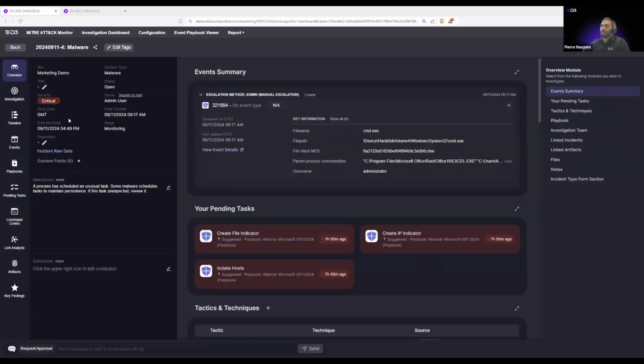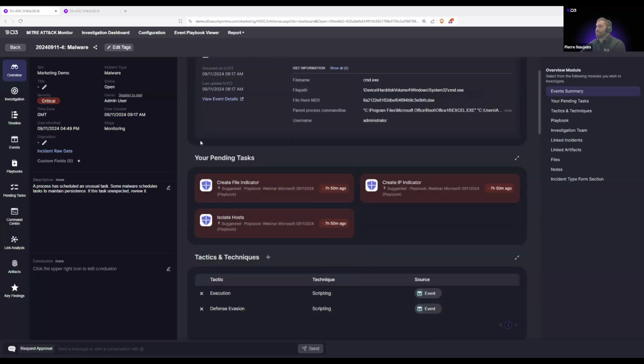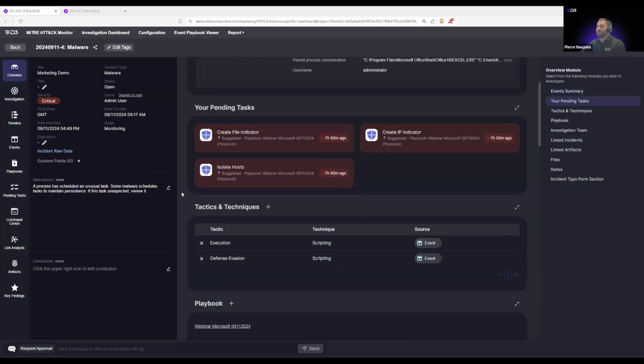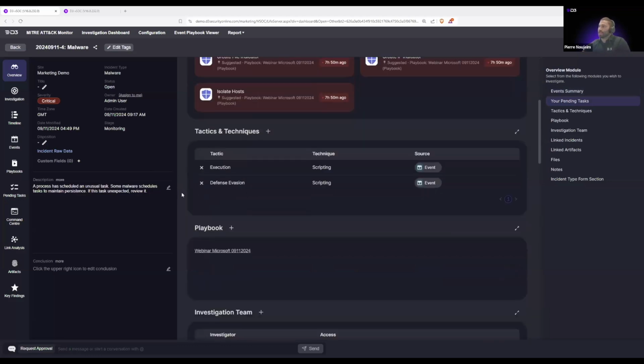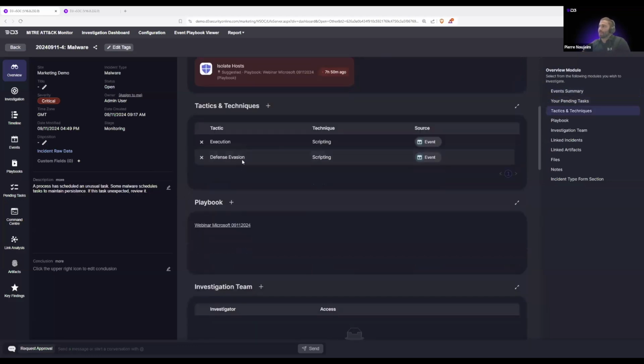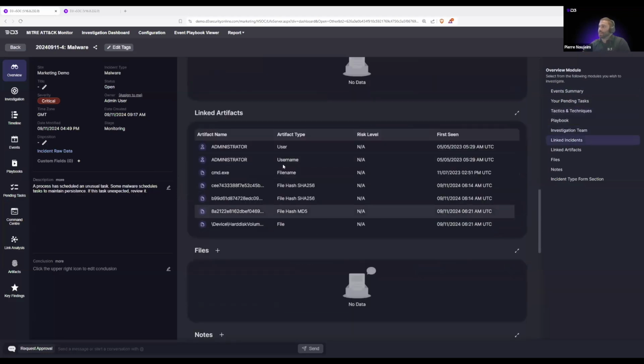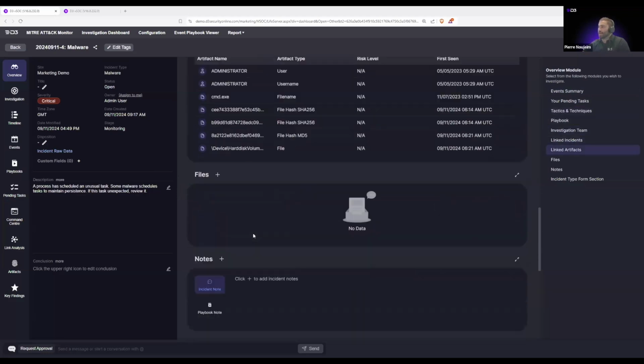When you open up an incident here, you can see the underlying event that triggered it. We can see that it was ingested from Microsoft Defender. We can see a short description here that a process has scheduled an unusual task, some malware scheduled task to maintain persistence. We can see pending tasks that are open. We can isolate the host and create some indicators. But before we do that, we want to see more context on this alert. We can see some MITRE tactics that Defender has tagged on the alert, and some of the artifacts involved in this attack.